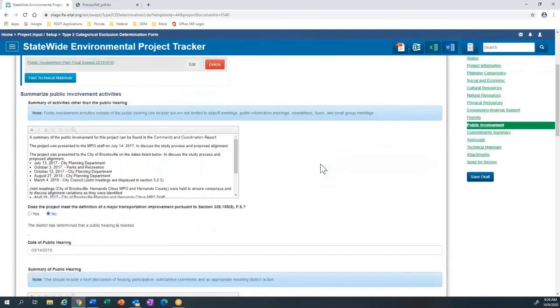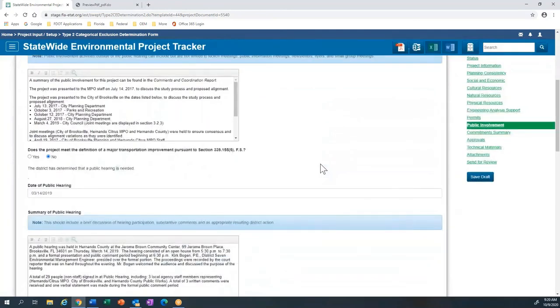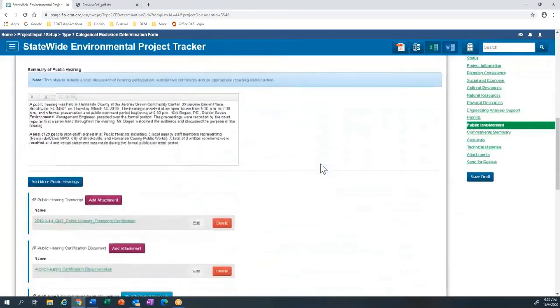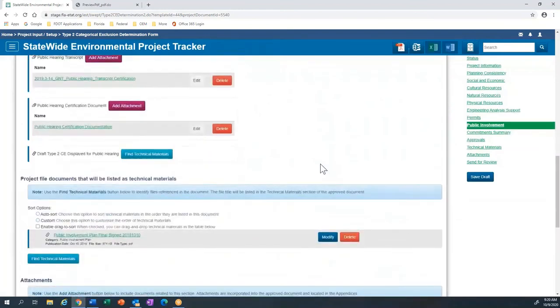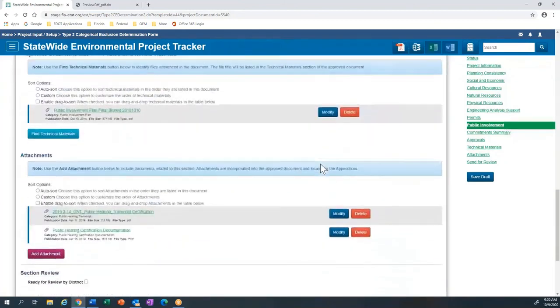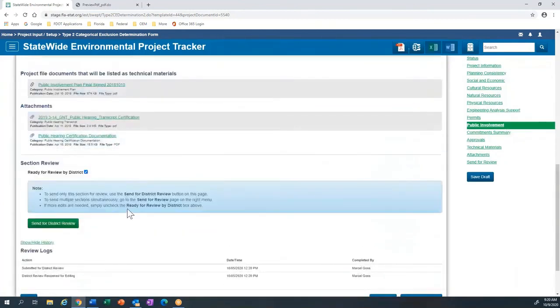And then otherwise, you're summarizing your activities, answering the questions about hearings, and attaching things like your transcripts, your hearing certifications, and other documentation about your public involvement. And once that's ready, you say that's ready for review.